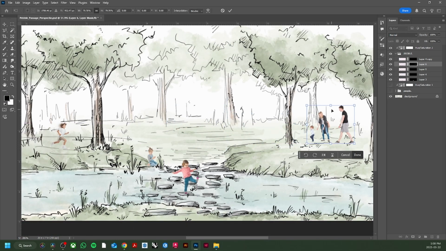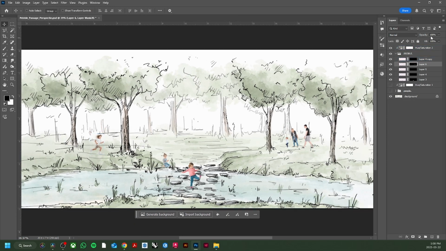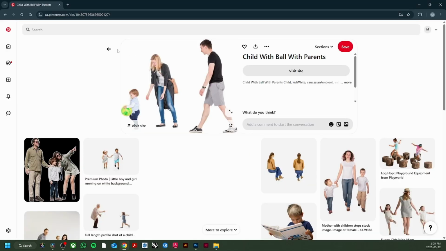And I'll move this one kind of over into the back and have them a little bit smaller, as if they're following the kid down to the river. He's leading them there because he wants to go play and see what's happening with everyone else. And we'll do one more.